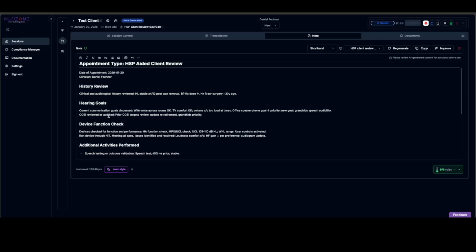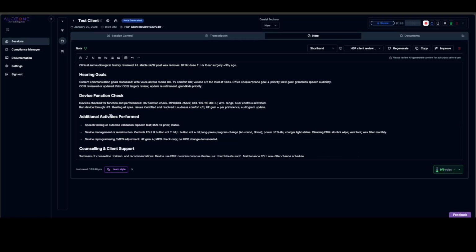Whenever you change a note and you've done a few sentences, you get this icon down here that says Learn Style. It basically learns how you personally write notes, and then you can just click that if you want to, and then AI will, over the months, learn to write notes that sound more like you. This is the same for reports, where all those things will then be based on how you personally write.